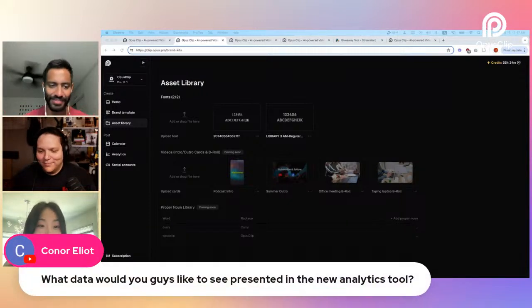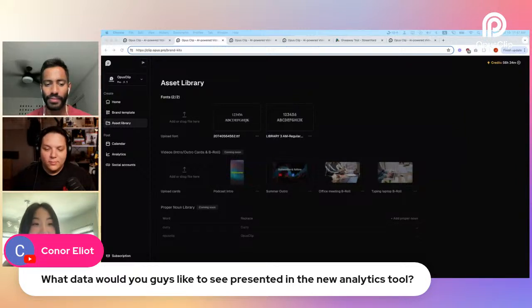This is from Connor. What data would you guys like to see presented in the new analytics tool? And this kind of gives me an idea. I'm not sure if it's a good idea, but maybe we can have a button in the analytics page that allows users to directly send feedback back to us. Directly has to do with analytics. Yeah, I think that's a great idea.